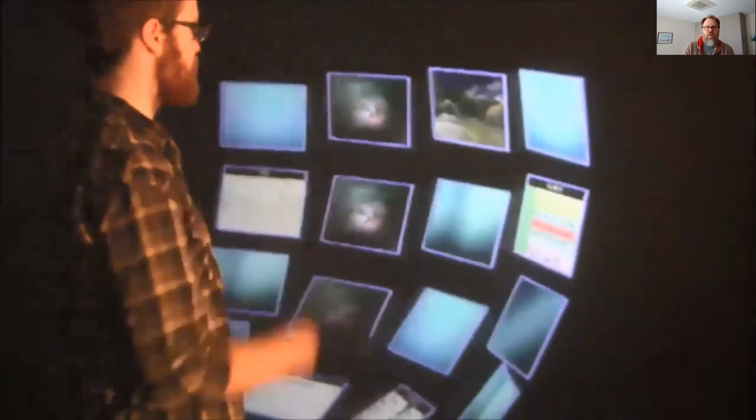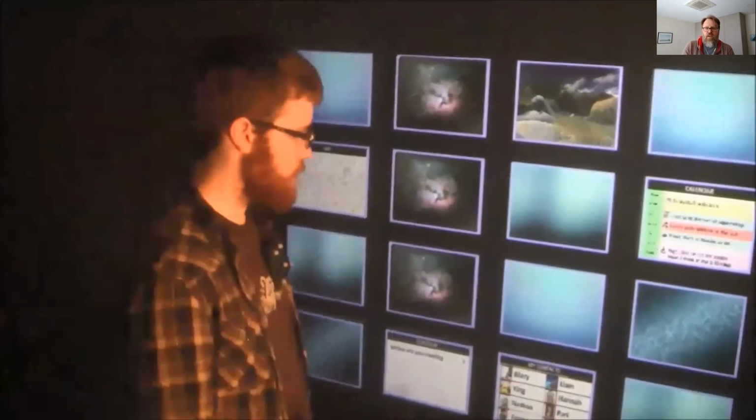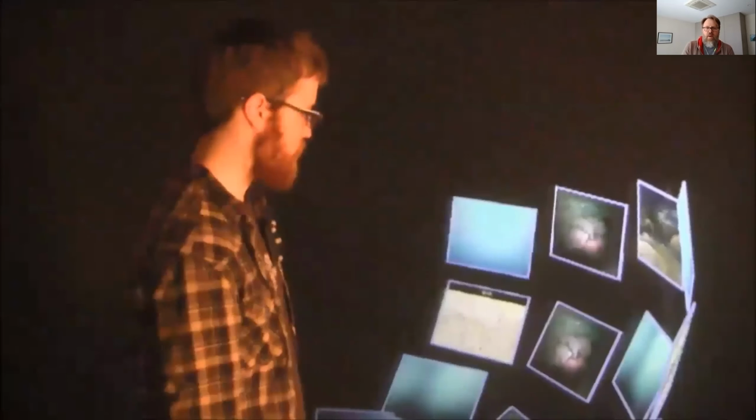So with this personal cockpit, we thought, what if you could just take your windows and drop them off on the wall before you go out for lunch? And when you come back from lunch, you can pick them up again and go on with your work.